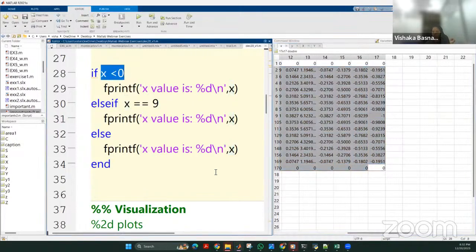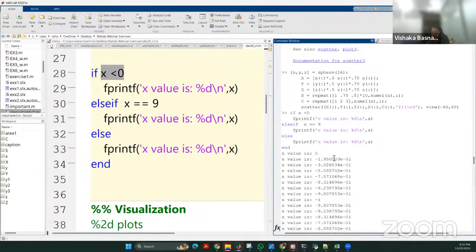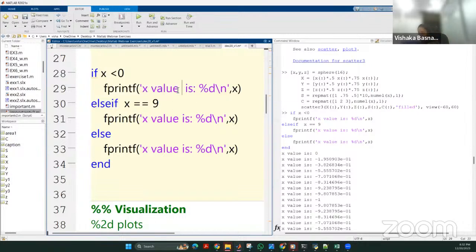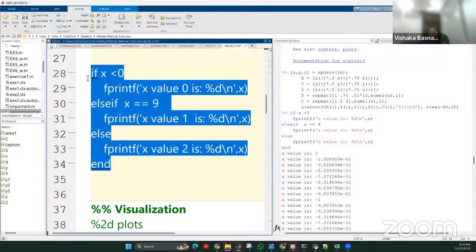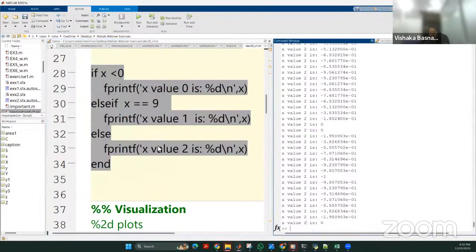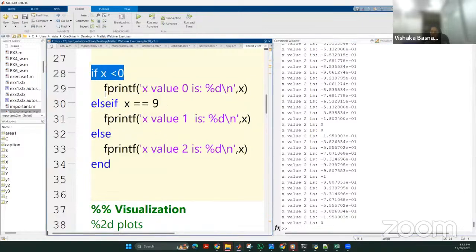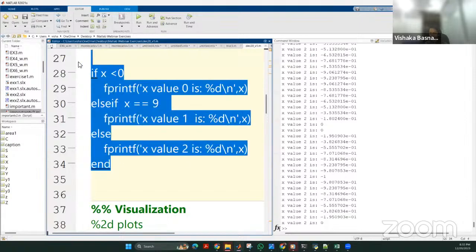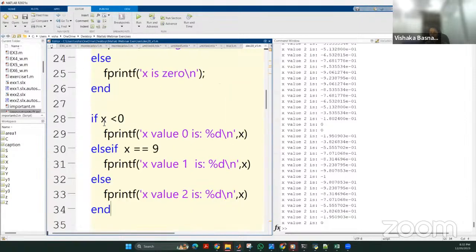So what I have done in here is that if the X value is below 0, then this one should be printed. So we can check what level is getting printed. I think I can run this again. So the value number 2 is printed, which means that all these conditions are not getting satisfied in the algorithm, and only this else condition is getting satisfied. So that is regarding the if else condition.